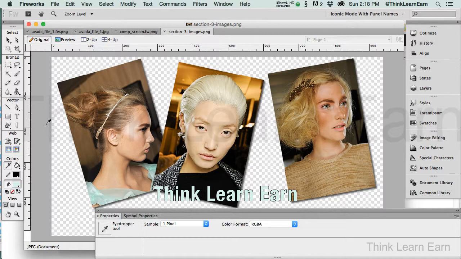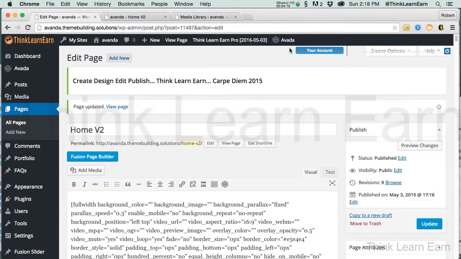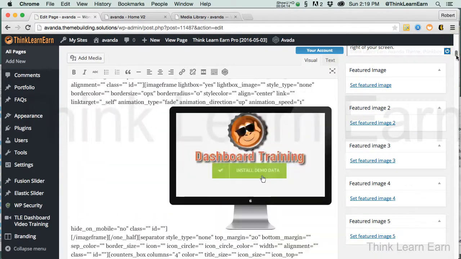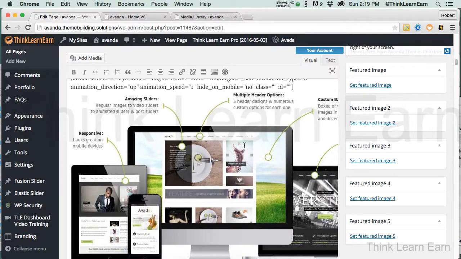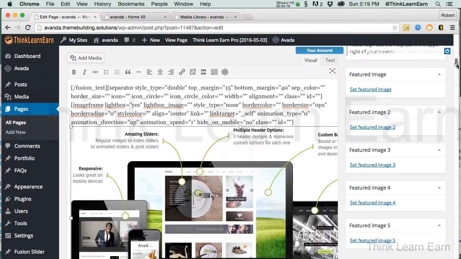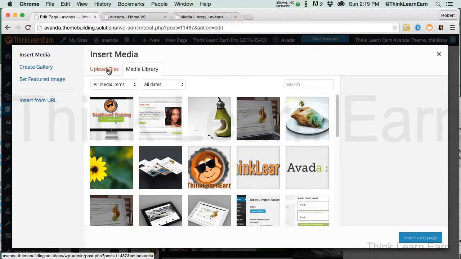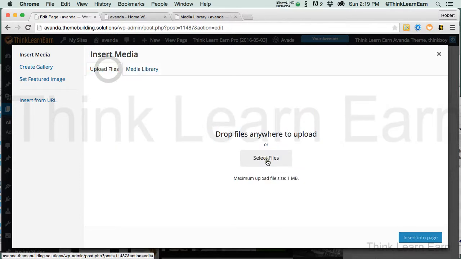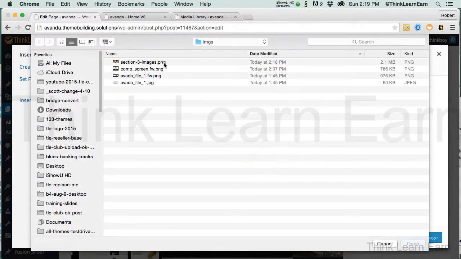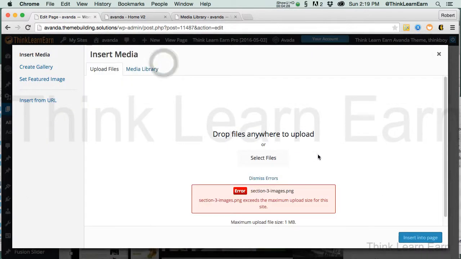Let's go back into WordPress. So we're back inside of WordPress, and let's go swap out that other image. So I have the image selected. I simply come up here to Add Media. I'm going to upload a file. Select the file, and let's just replace it with this file here.